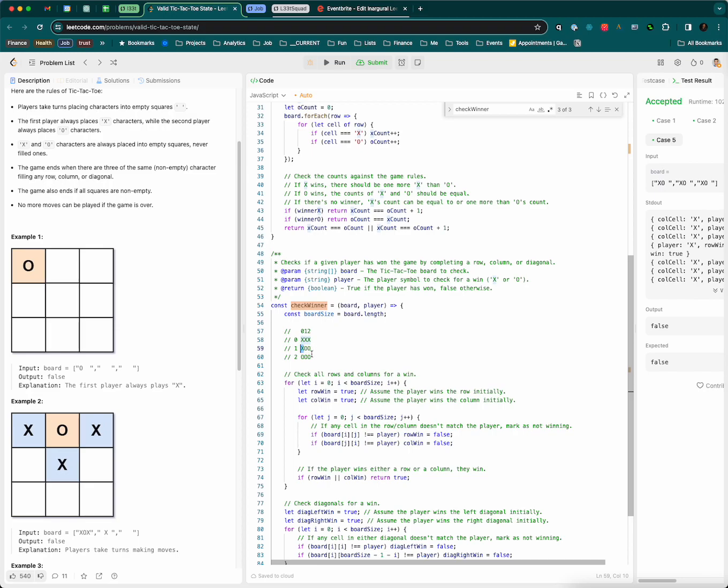It's X, still good. I is equal to 0, J is equal to 2, that's an O. We flip the column flag to false. So after we finish up this for loop, so this for loop is going through all the rows, all the columns, it's only going through the first row and the first column.